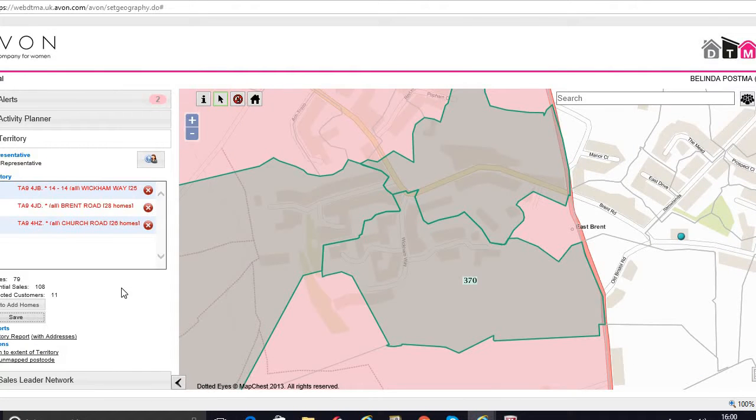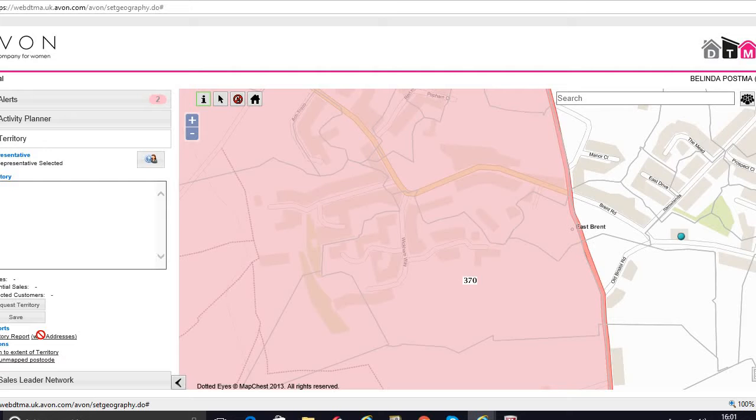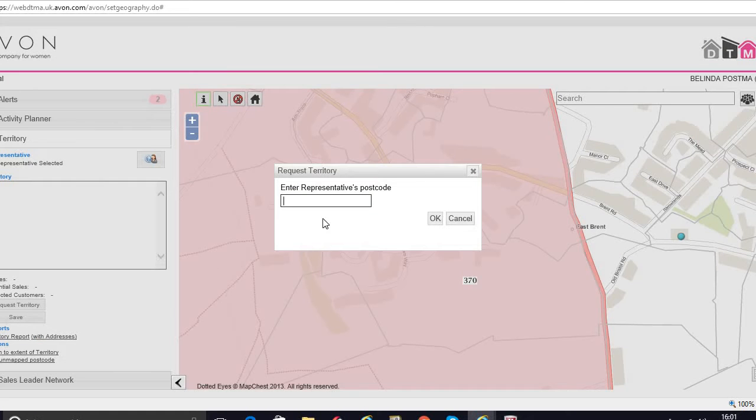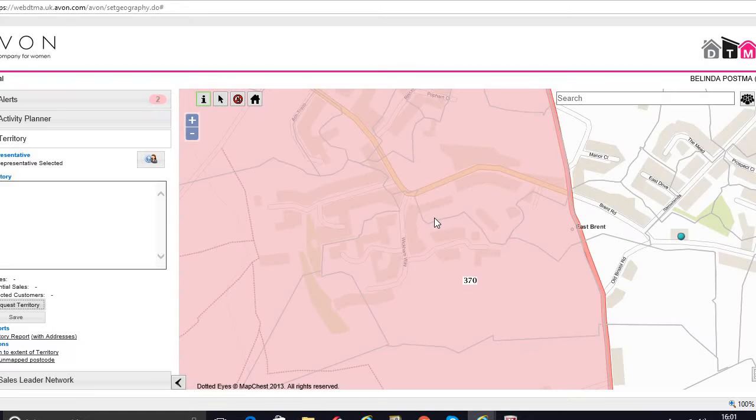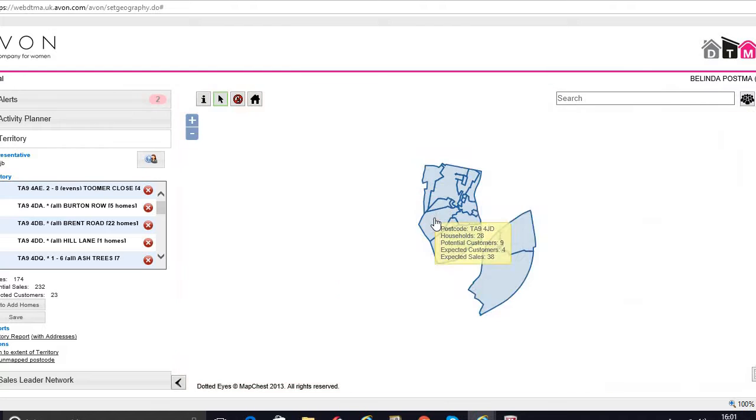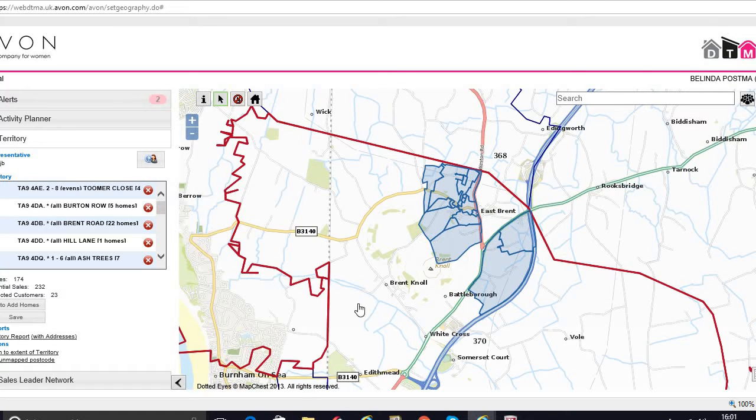If you're allocating territory on the actual day you sign them up, the first thing you do is go to request territory, enter their postcode, okay, and the computer will automatically allocate territory for you.